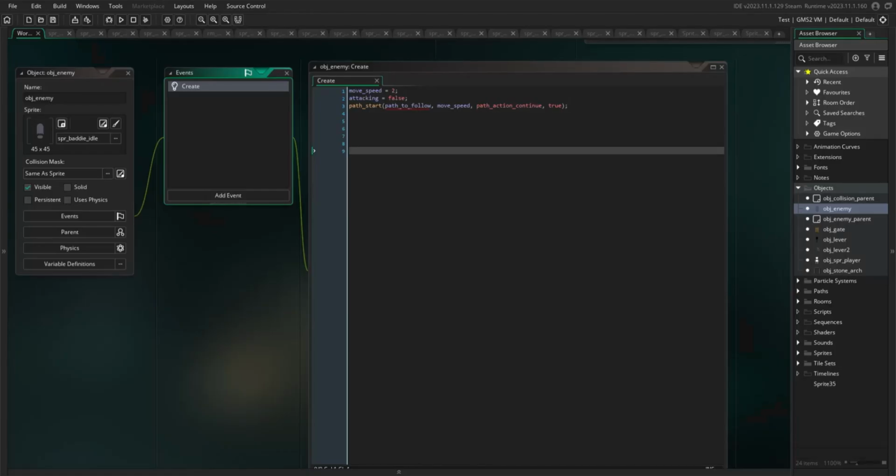Add these 3 lines to your create event. This will set up the speed for your enemy and check to see if he's close enough to the player object to attack or not. It'll also ensure that it follows the path that we set up in the room.